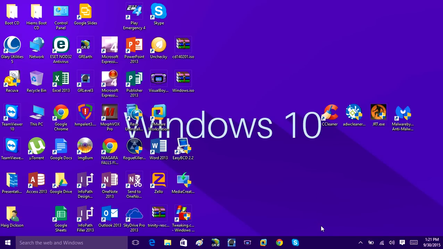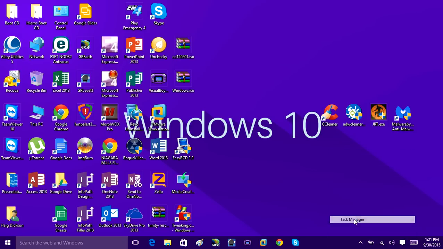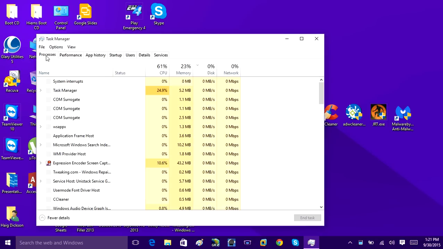What you want to do is use your mouse and move it down to the very bottom of your start bar, or you can call it your task bar. That's what it's actually called. With your mouse hovered over it, right click and you're going to get an option called Task Manager. Click on that. This will pull up Windows Task Manager.